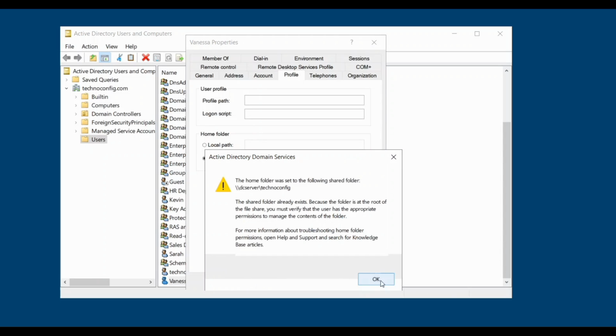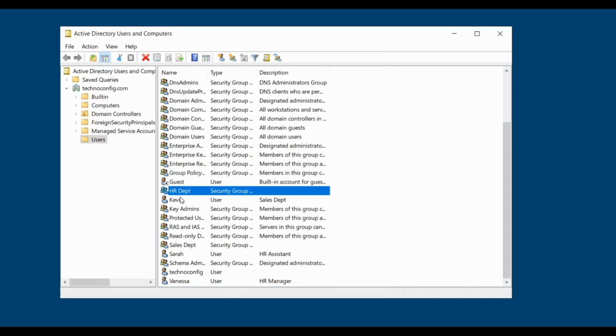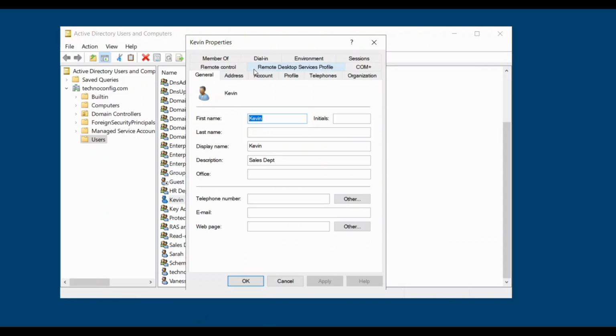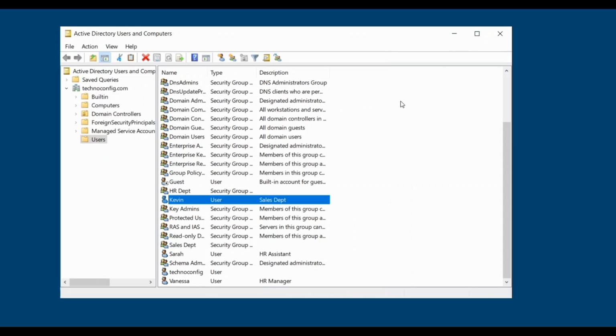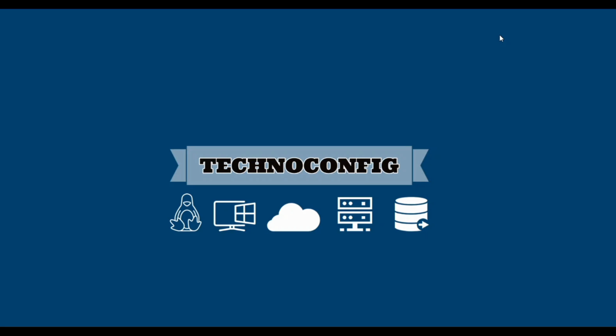Click on apply. Okay, so here OK, and Kevin finally. So properties, the same thing, profile, connect, P, and let me add the path, backslash technoconfig. I'm going to click on apply. Okay, okay. And that should be it for now. Next, I'm going to test from the client or the employees' computers.